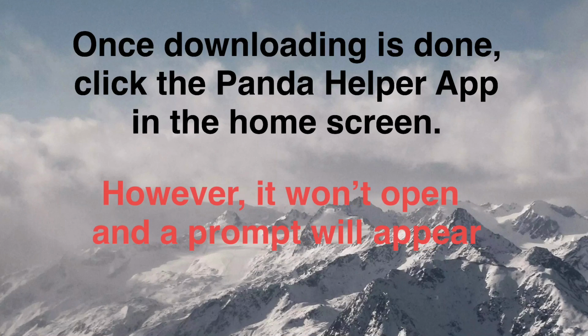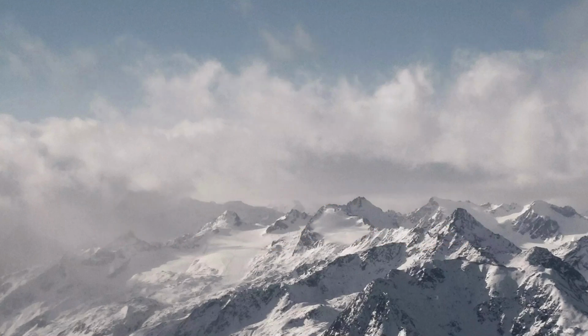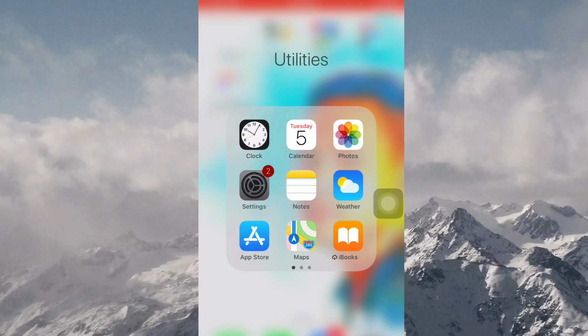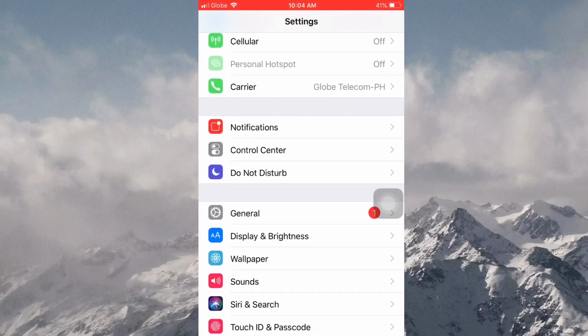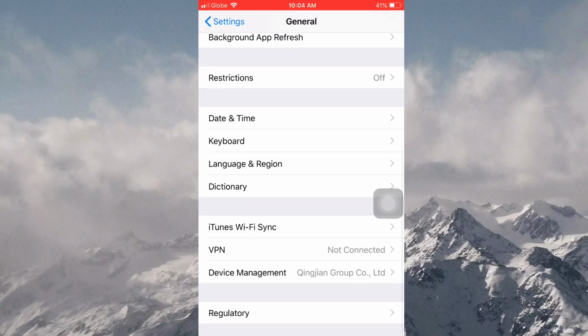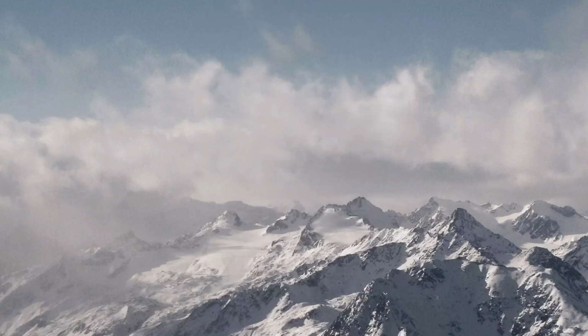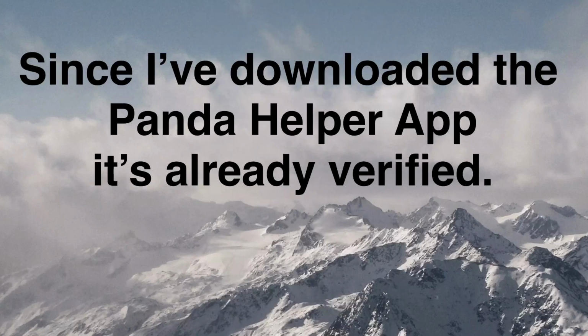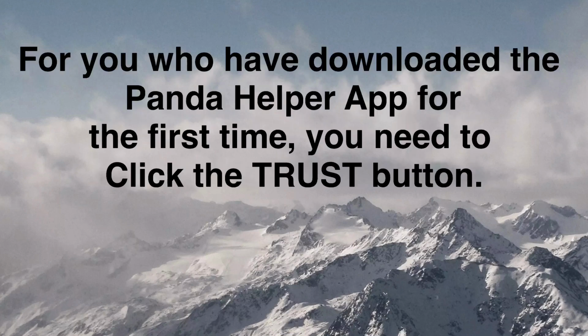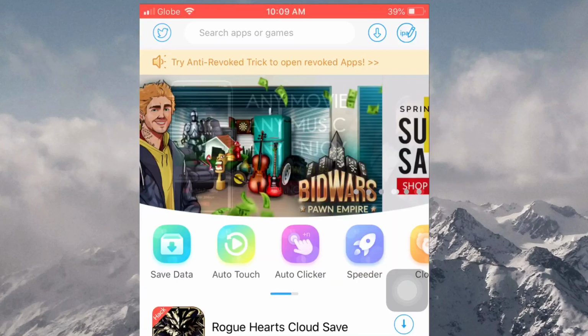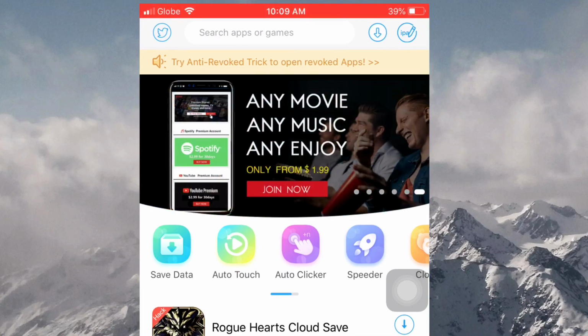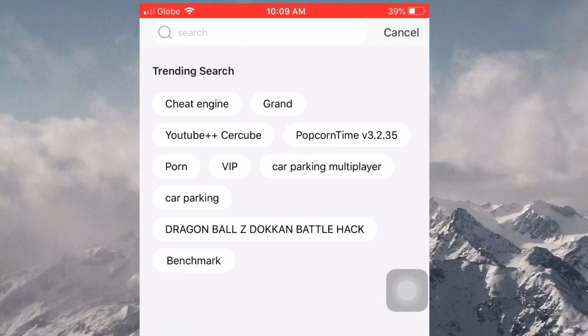However, it won't open and a prompt will appear. So mga kadasig, all you have to do is to go to Settings, then click General, then you need to go to Device Management, then click the name of the enterprise app. Then a prompt will appear. Since I've already downloaded the app, it's already verified. But for you who have downloaded the app for the first time, just click the trust button. So once the downloaded app is verified, you go back to the Panda Helper application and open it.